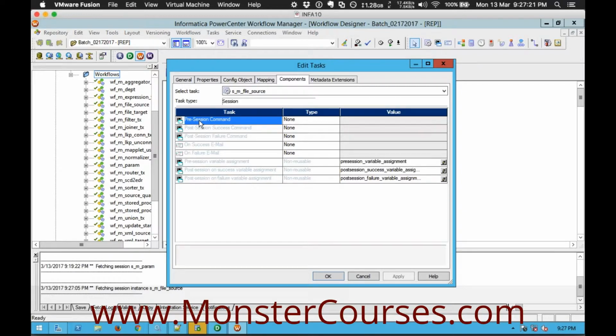Pre-session command means right before the mapping is executed, if you would like to perform any operation like the one that we talked about, copying the activity, you can do pre-session command. Post-session is, as we have seen earlier, once after the session is succeeded and you want to perform certain activity, and you can do this post-session.